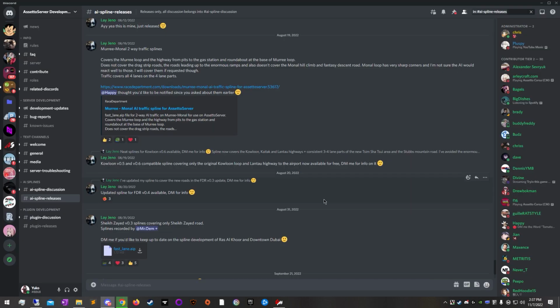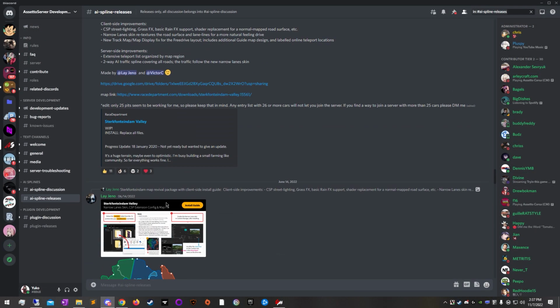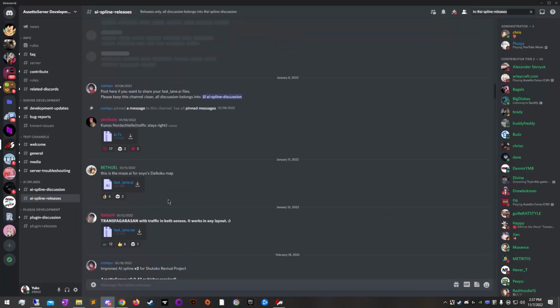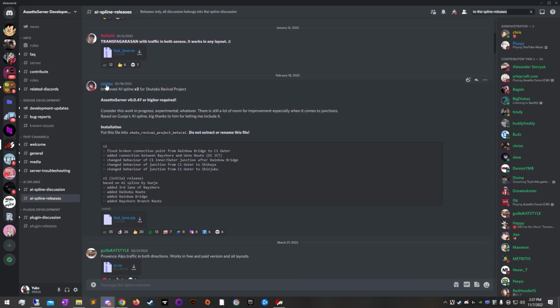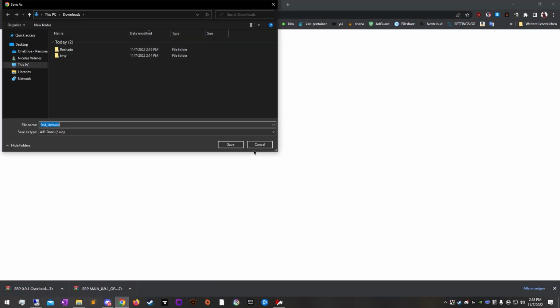Next up, to tell the AI where to drive, you're going to need the spline lines. Go to Assetto Server Development Discord, go to spline line release and scroll up to the post of Compute. Download the spline lines.